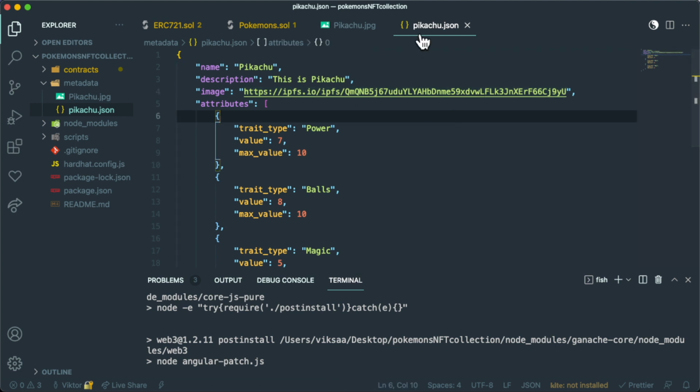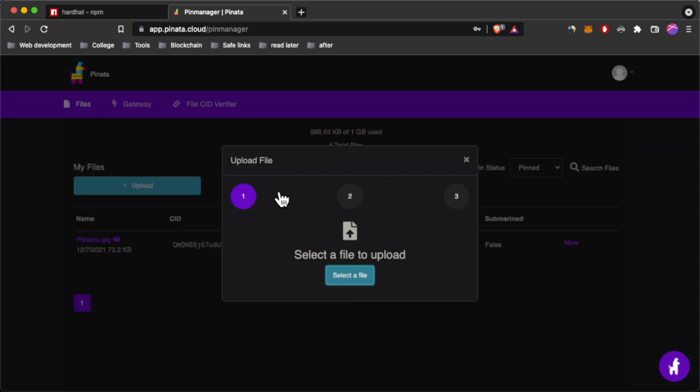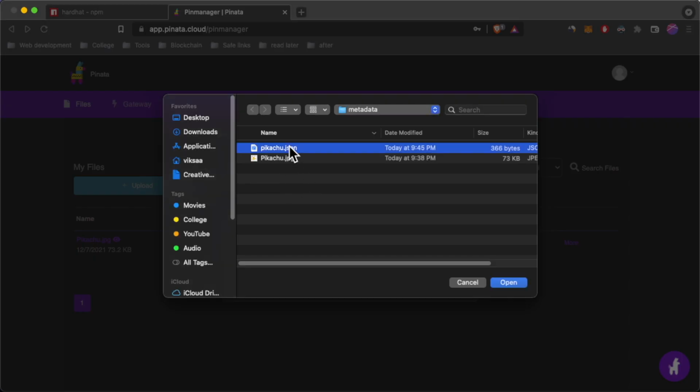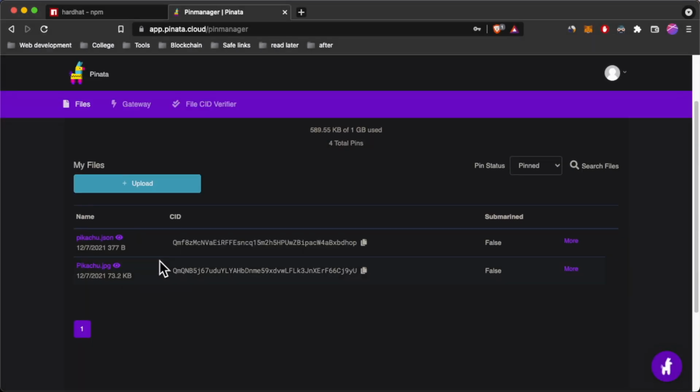And the next thing is, of course, to upload this JSON file to IPFS as well. And this JSON file is basically our NFT, because now, as you can see, we have all the data for our NFT. We have the name, the description, an image, and also the attributes. So now we can upload this by going into upload file, selecting a file, and choosing this JSON file. Click on upload, and we're done.